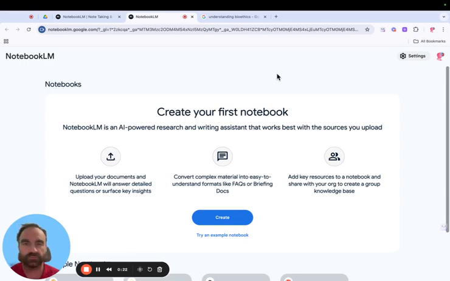Basically, it's a platform or tool that allows you to upload content, and it can help you understand that content. One of the key features that people seem to really enjoy is the podcast feature. So today I'm going to show you how to put some content in there and then generate the AI podcast feature. What is the use for this?